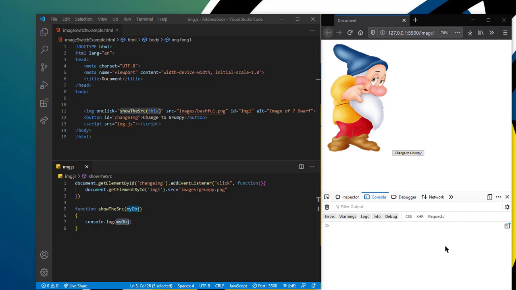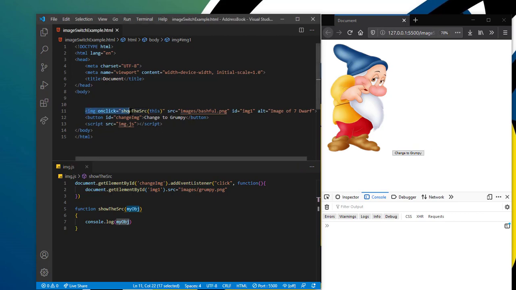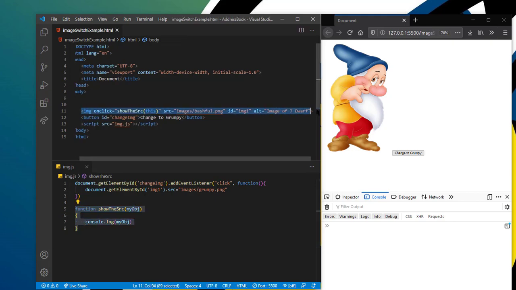All right, so I want to show you a little bit of maybe some hints to try and get you through this assignment. So I have in my code something very simple. I just have an image that's showing and I have a button. And so if we look at the image that I have showing, I'm calling a function called showTheSource and I'm sending this. So what am I sending? I'm sending into this function an object, and that object is this entire image element.